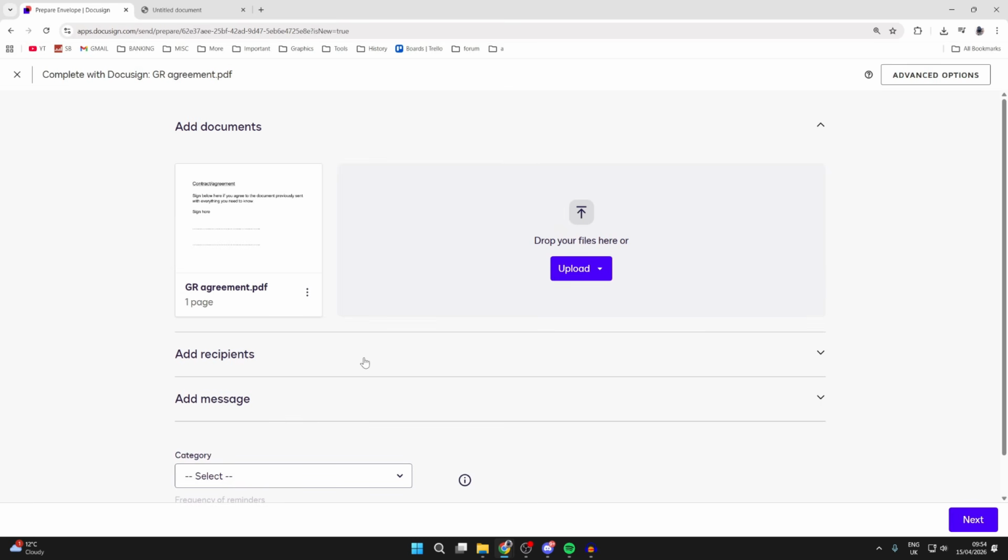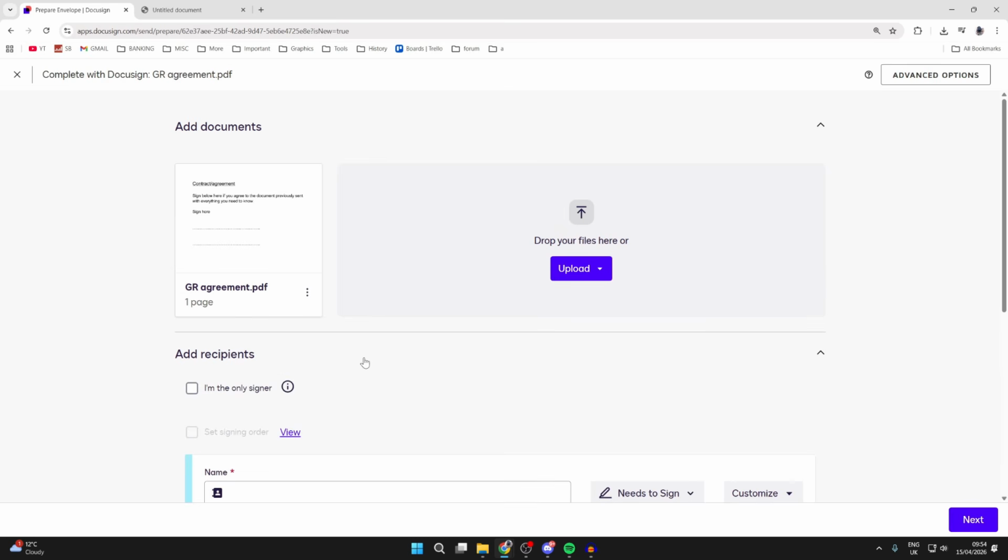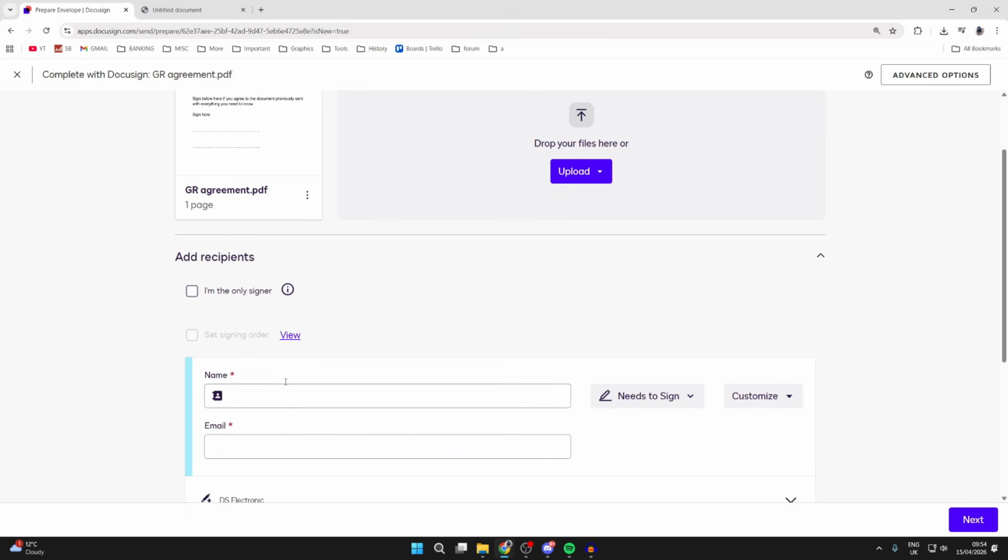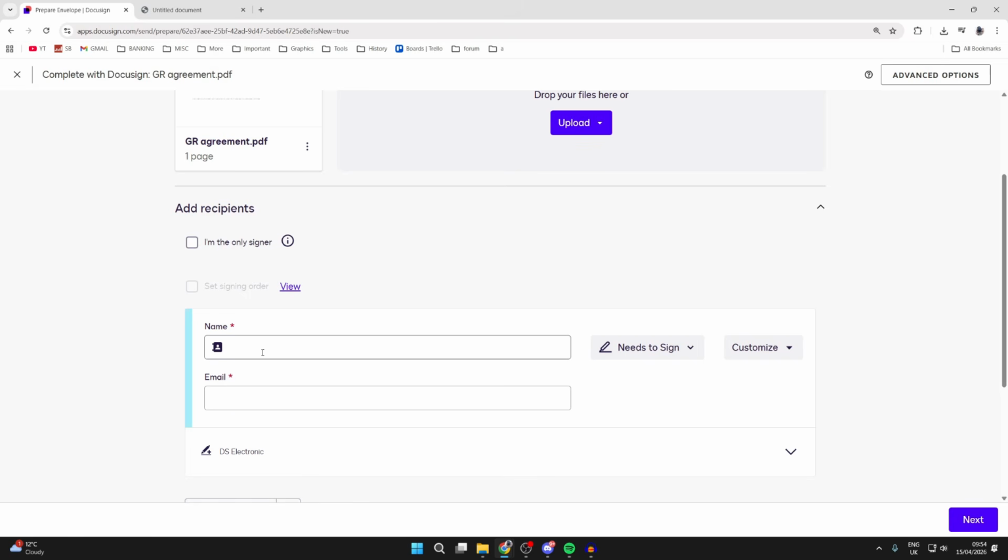Now what we need to do is add in the recipients. We can click here. You could also just be signing it yourself, so you could select I'm the only signer. Now you can start adding in here. If you're going to be signing it as well, I tend to start with me. If we click here, I'm actually getting suggested myself. So I can click on my name and add in my email. And we can come to the right and press needs to sign.